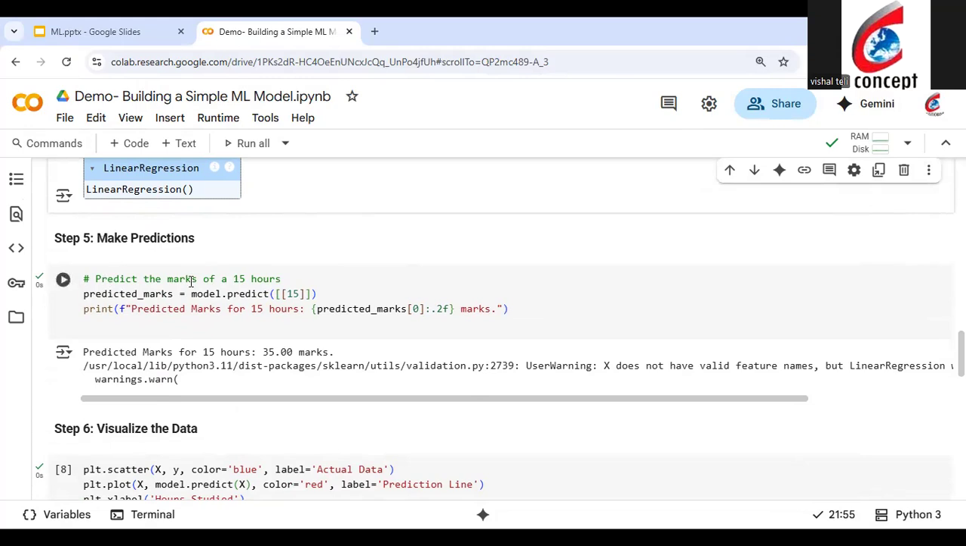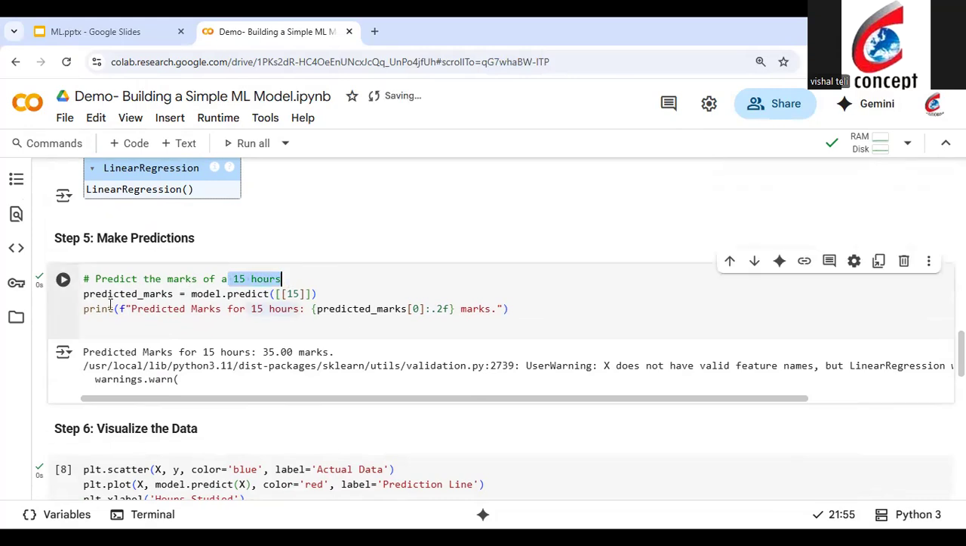Let's predict the marks for 15 hours. Predicted marks. How do you predict? Use the same instance model. This is the model that we trained. Model.predict and pass on the value 15 hours. And then you print the result. So this is a Python print statement. It will give you the output, predicted marks for 15 hours.